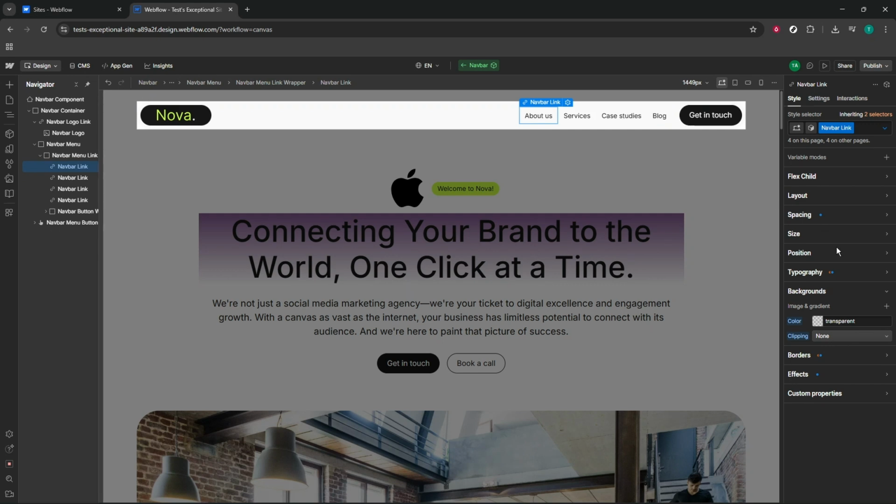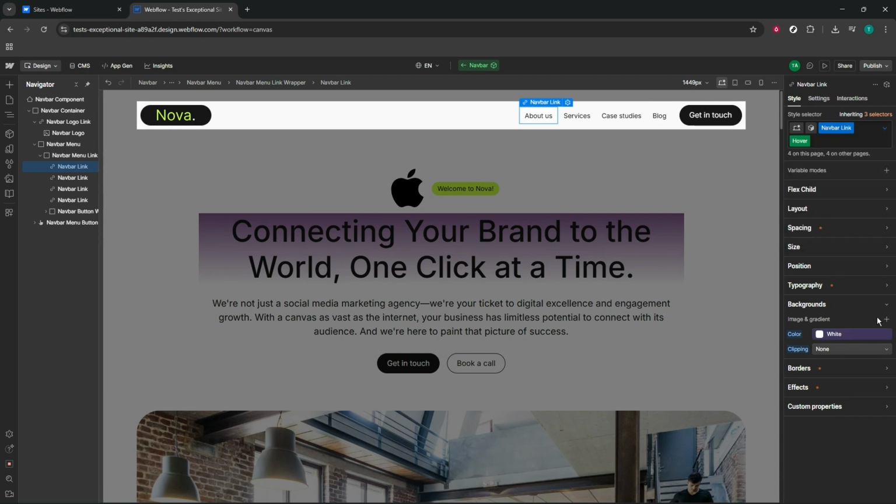Now move to the right-hand styles panel. At the top, you'll see the selector area with a small drop-down that lets you choose a state. Open that drop-down and choose hover. This is important. Anything you style while the hover state is active will only appear when someone hovers over the navbar. It keeps your default design intact while adding the hover look on top.